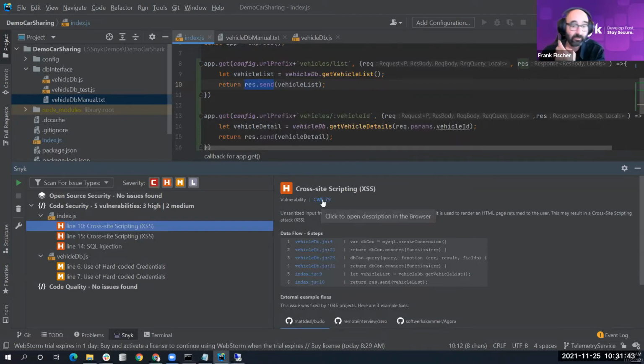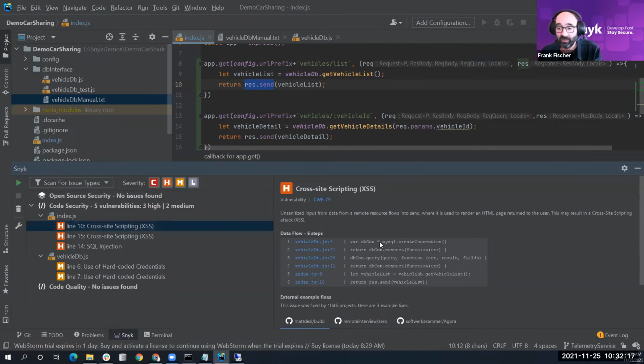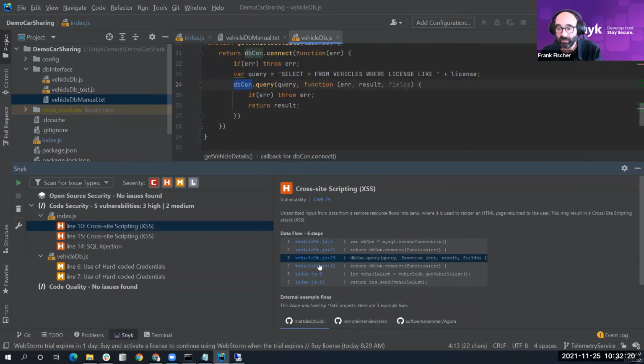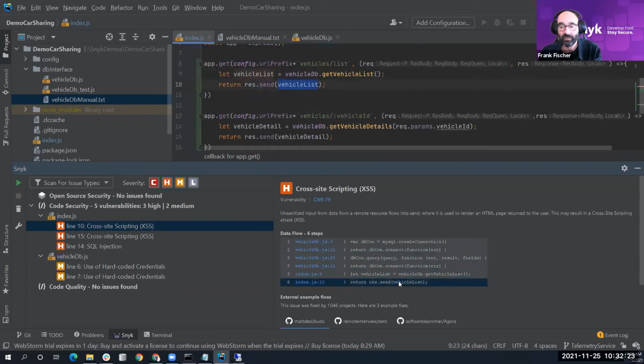There's a CWE, the Common Weakness Enumeration, that points me to the description of the problem, and it says unsanitized input from a remote resource flows into send. What it literally does is use the name of the functions that I use. I use the function send, as you can see, and it uses the function send here as a kind of reminder. It's easy for me to understand what it is talking about, and to literally jump in by looking at it, to see where the problem is.